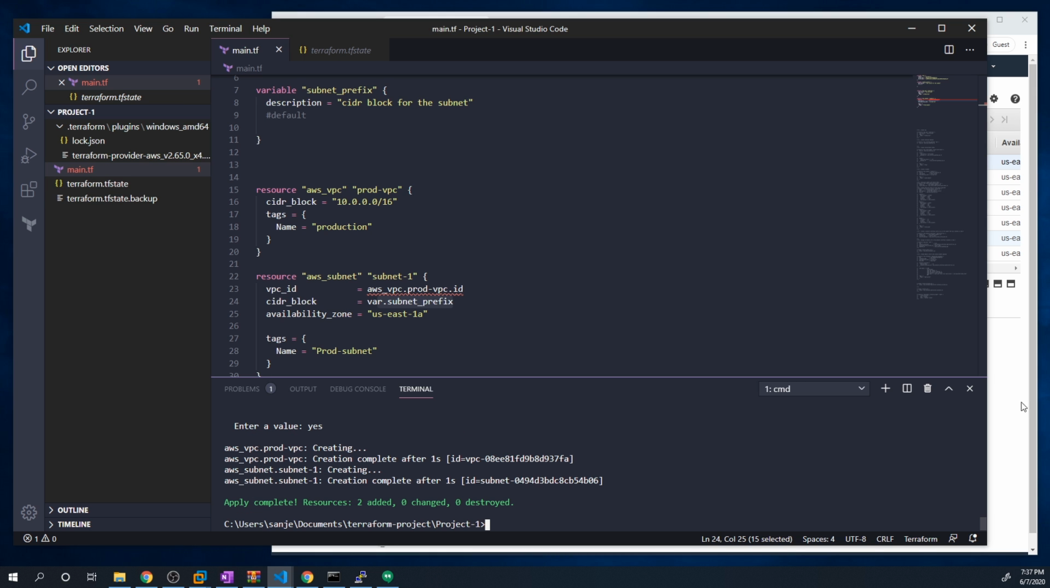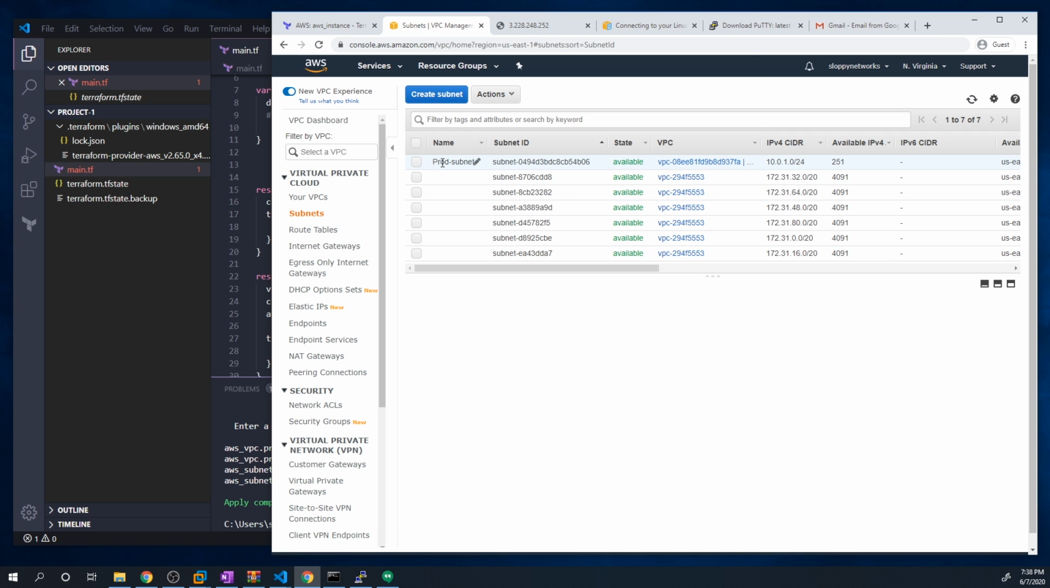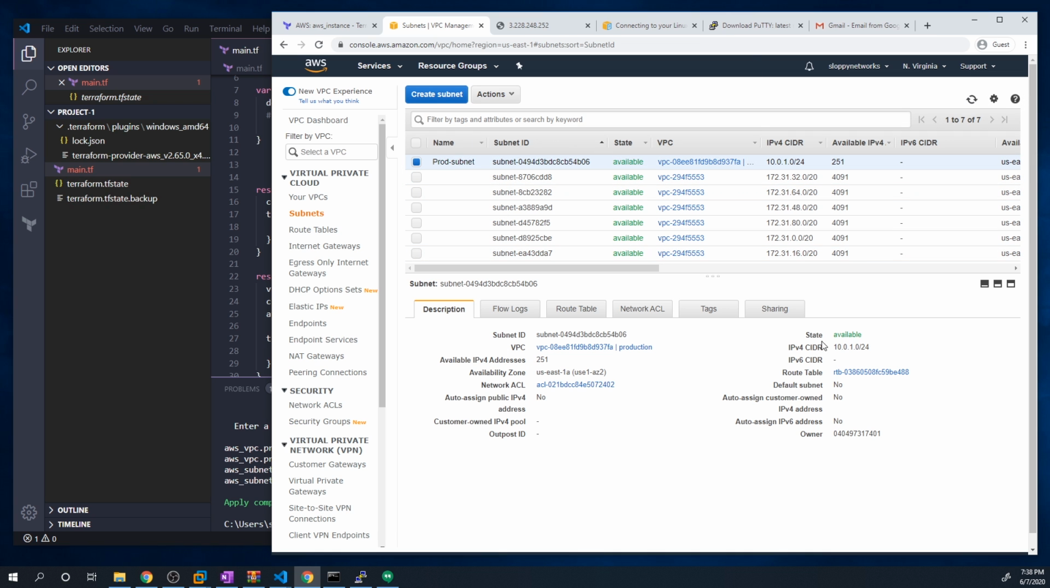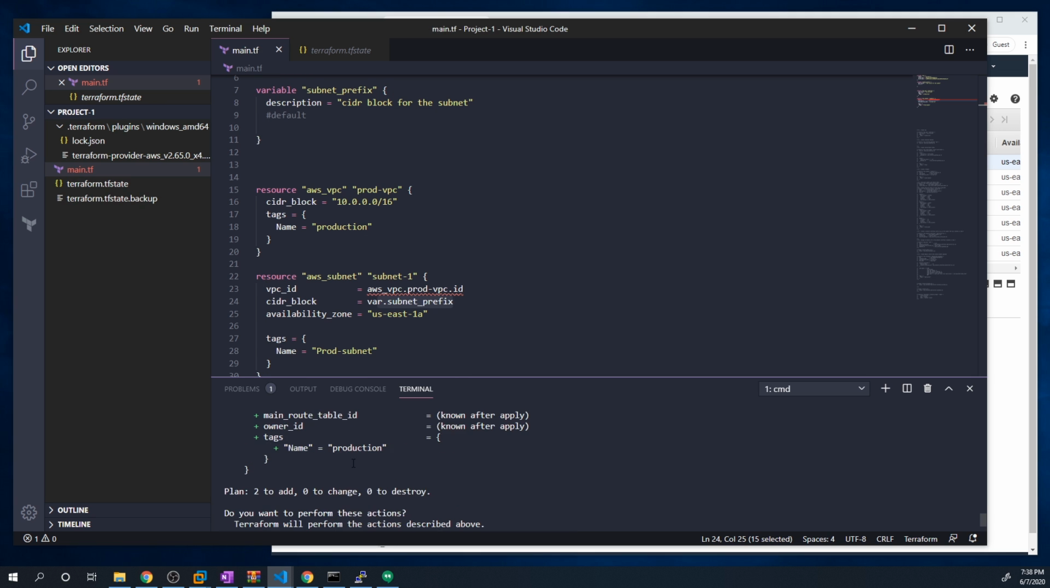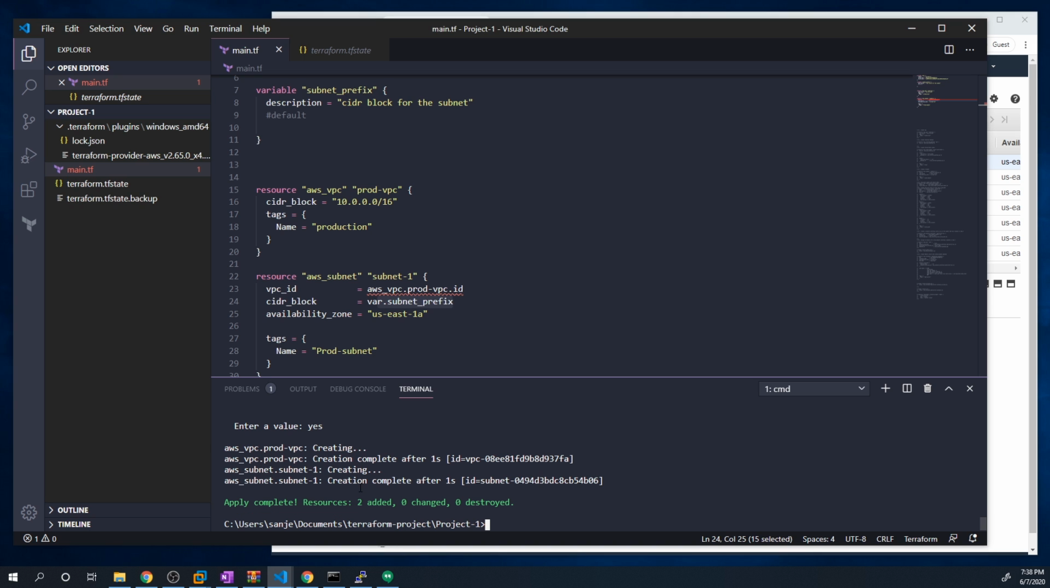Okay, so the resource has been added. Let's take a look at the AWS console just to see if that actually worked. I'm going to go to this prod subnet. You can see here that it got passed in a 10.0.1.0/24 prefix. That just confirms that our variable is working. Now, it's kind of a pain to have to get prompted for what the value of a variable should be. So there are other ways of assigning values to a variable.